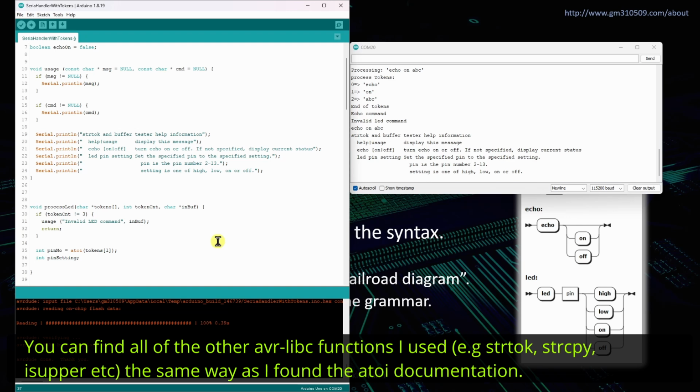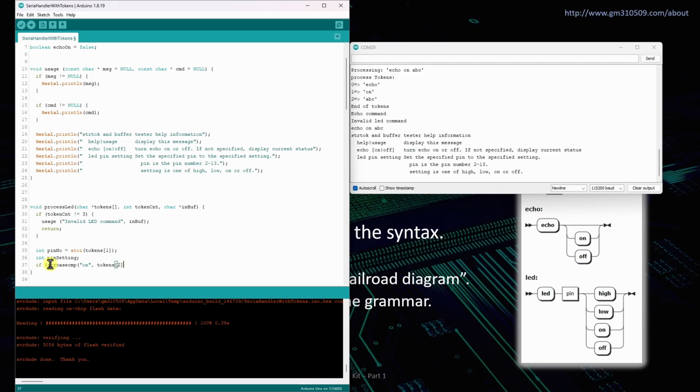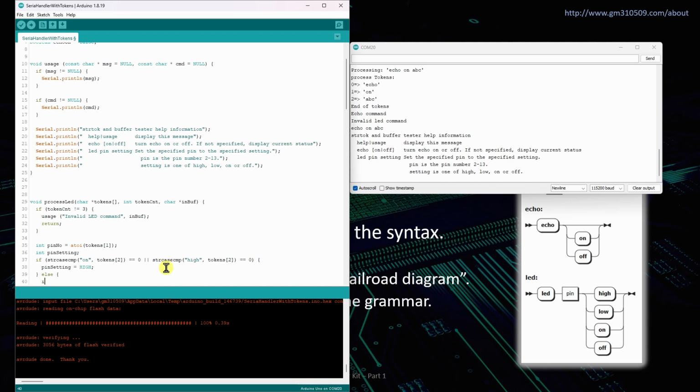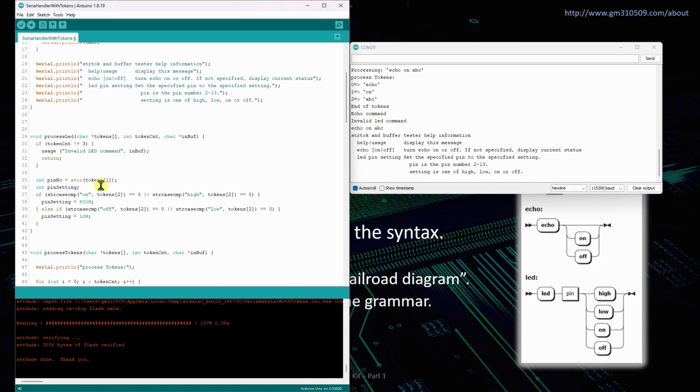And I'm not going to give it a default value, and so I'm just going to check for these: high, on, low, and off. So that will be the third token, which is element number 2 in the array. And what we're looking for is that it's either on or high. Otherwise, basically we want to do the same thing, but we're looking for low or off.